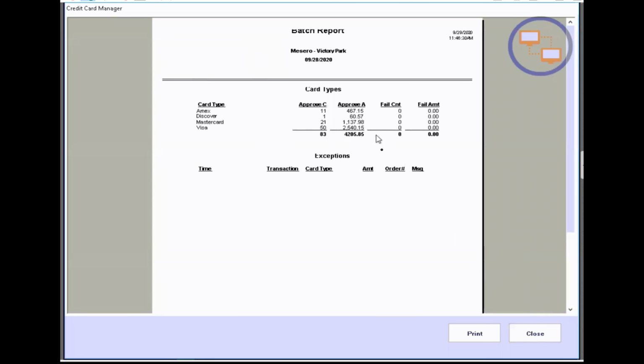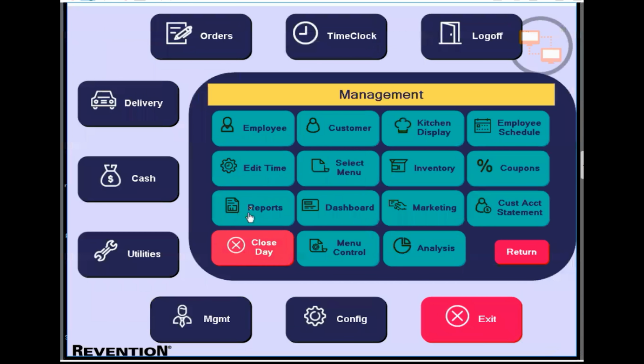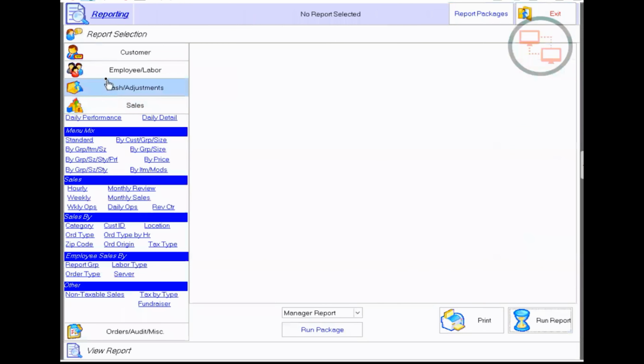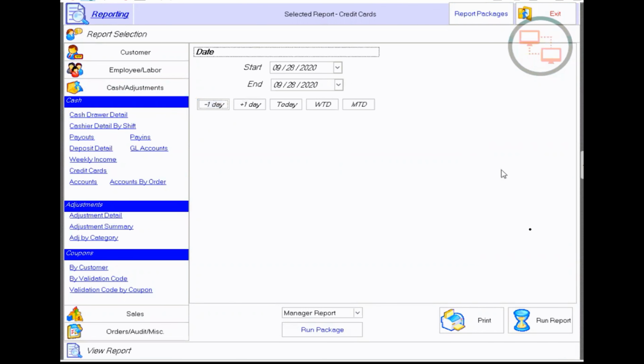Gotcha. I just once had a place where the accounting department actually wanted the batch reports at night. So that would be the daily performance. The daily performance would trigger and you'd have it emailed to whoever you want with all of their sales, including the section with the credit cards. Or you can just have them sent the credit card detail report. We have a report that's literally just the credit cards. So under cash and then credit cards, I could have this emailed out.